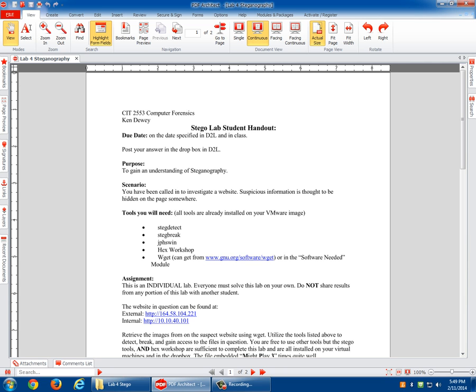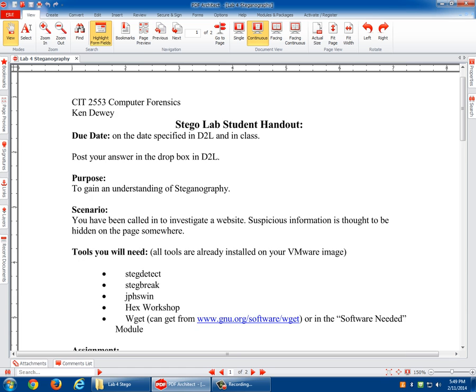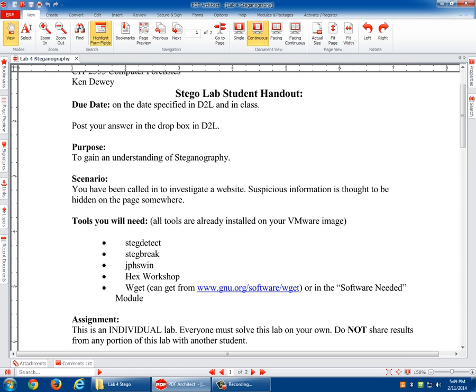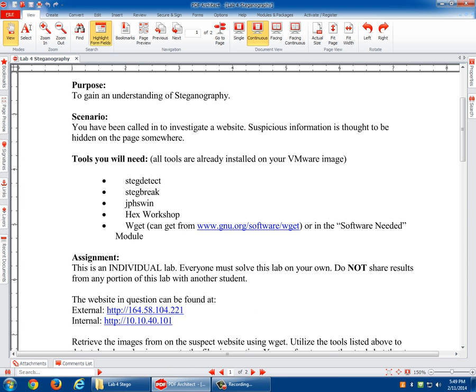All right, Lab 4 is up there. It's steganography. So to understand steganography, you go to a crime scene. Well, basically, this time it's a website with suspicious information on it. The tools you will need are stegdetect, stegbreak, JPHS for Windows, Hex Workshop, and wget. I did include all of them inside the software needed folder.